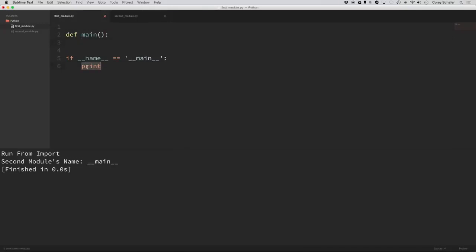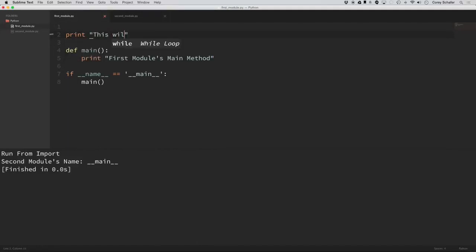And one more thing here, if we bring back this main method, I'm going to put in a print statement here. I'm just going to put first module's main method and save that, and then run that within here. And then also above this, I'm going to put in a few print statements: print this will be run, this will always be run. So save that, and then whenever I run this, you can see this will always be run, first module's main method.